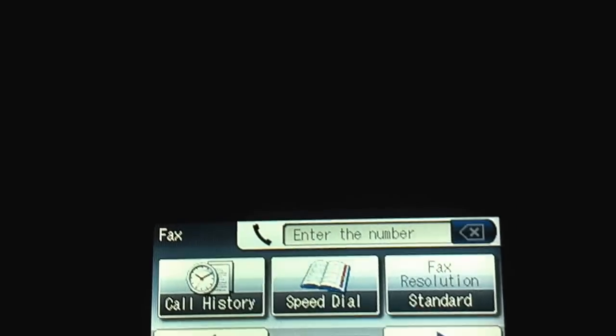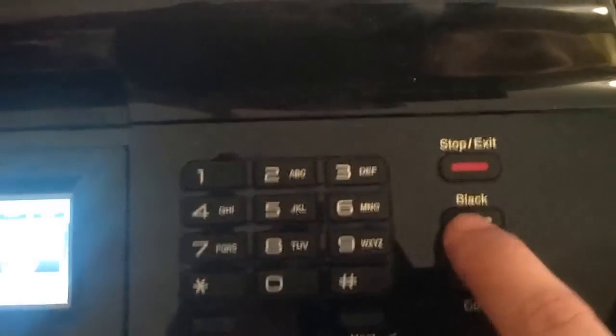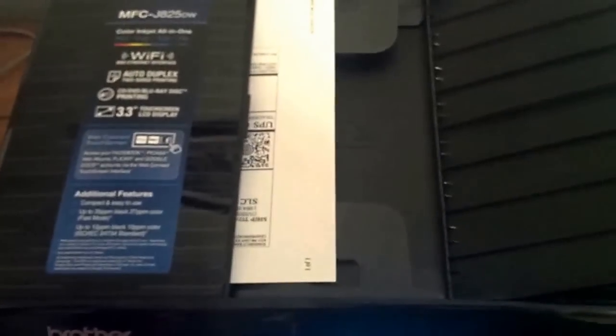But for now, we're just going to say like a copy since we don't want a fax. So we'll do a black. And it'll come right back out the top there. And if everything worked right, there it is, just like what we put in.